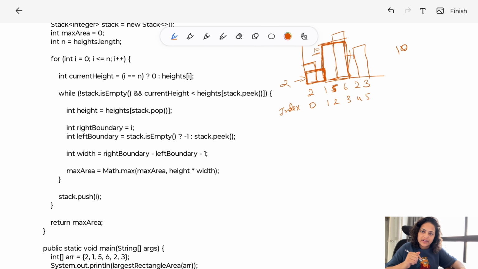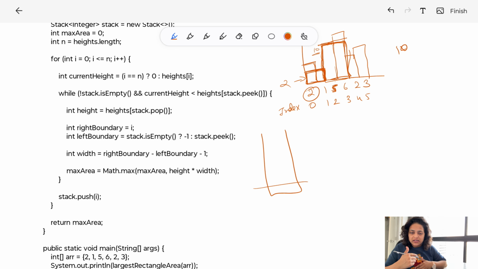What I will do, first I'll create one stack, and then I will iterate this array. So 2 will come. Now the stack is empty, so I'll put this 2 into the stack. By the way, we will put indexes, but for our calculation I'm putting element comma index. So element is 2 and index is 1.